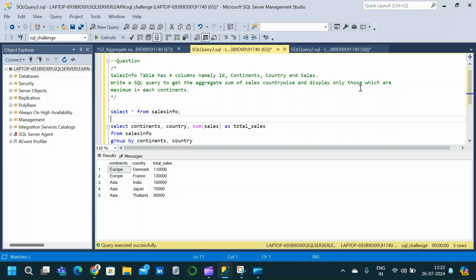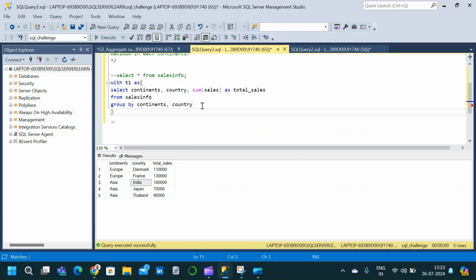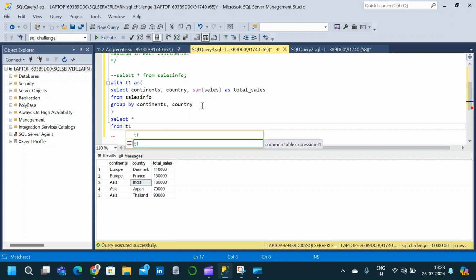Now we have to display only those countries which have the maximum sales in each continent. For that, we will place this query inside a CTE, that is T1 as open and close parenthesis, and this entire query will be placed inside the first CTE, and the second select clause will be based on the T1 CTE, and this is taken from T1. Now we are going to make use of another function in the second query which is the dense_rank function. In the over clause, we will specify the partition by based on continent, and order by clause should be based on the total sales.